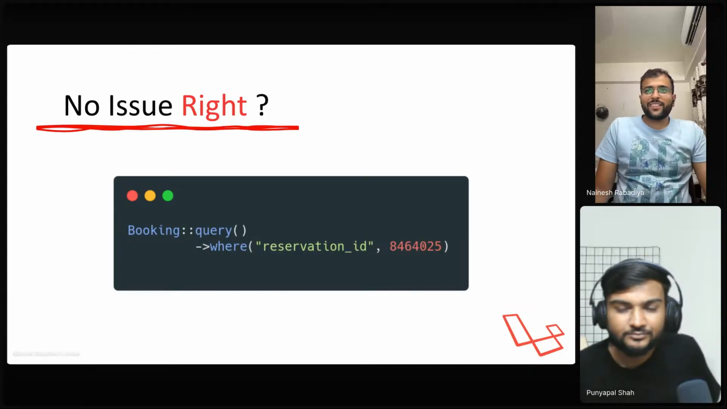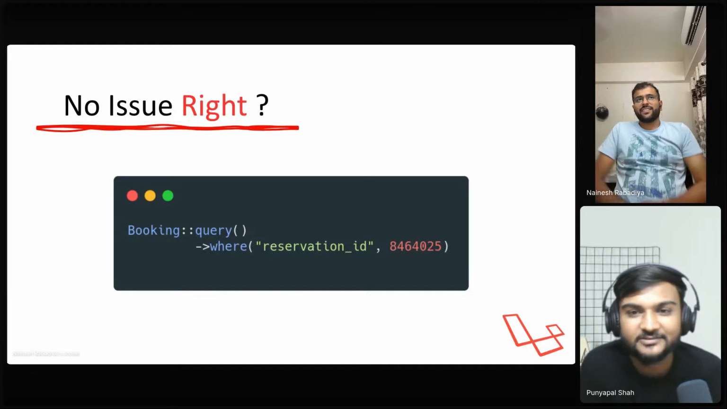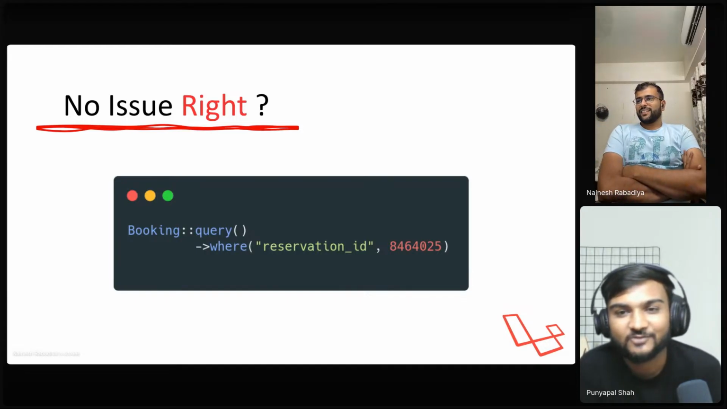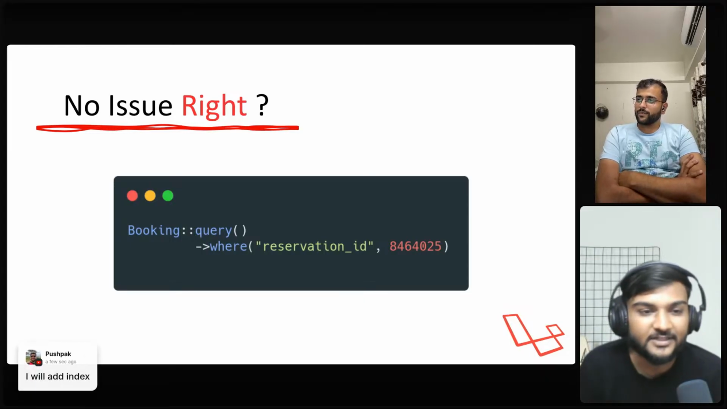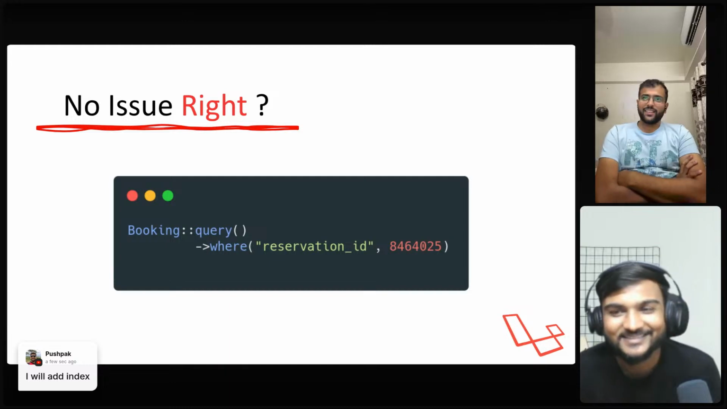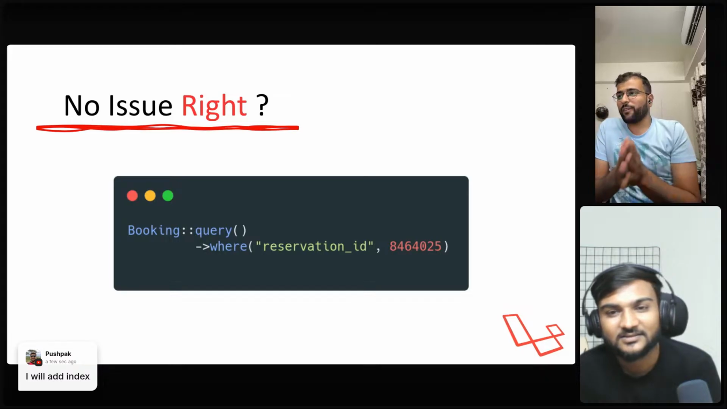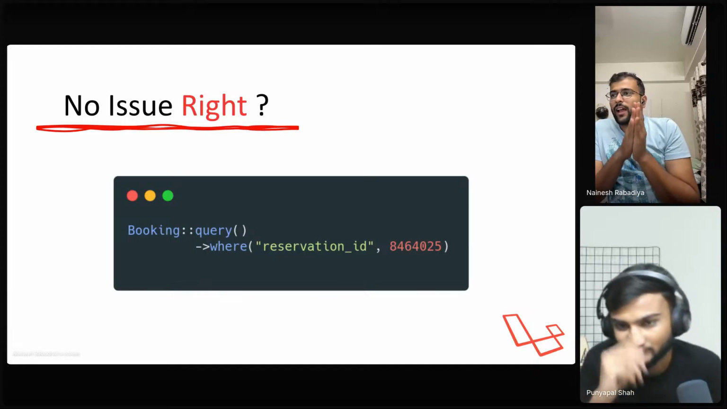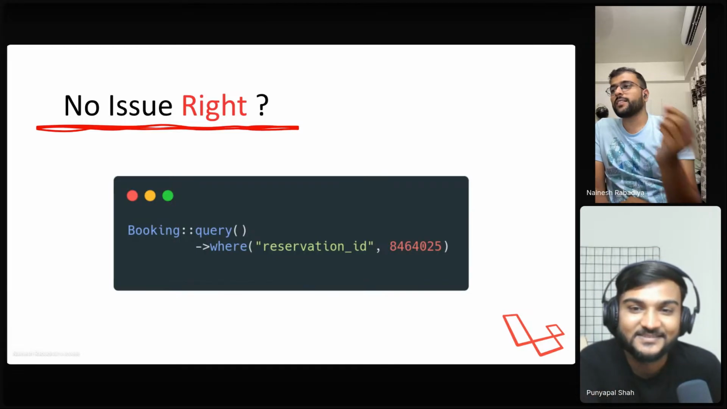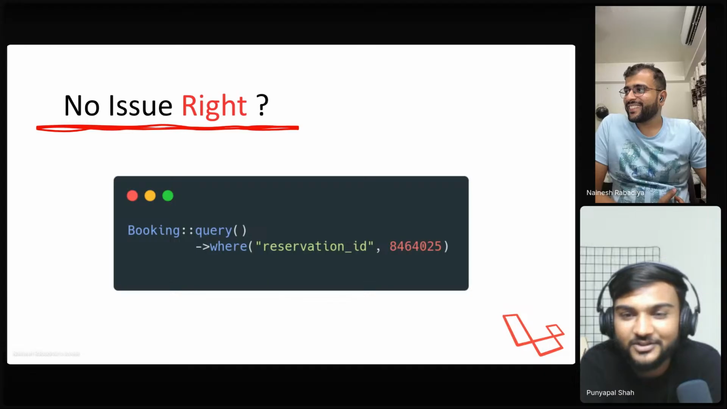Okay, so this is a query which had some problem and I fixed it. Let's see the results first. Pushpak is saying that I will add the index. Pushpak, you're in the right direction, but this column already has an index, and still it's taking 5 seconds, and after I optimize it, it will run in only 3 milliseconds. So let's see the results first. After that, we will see the solution.